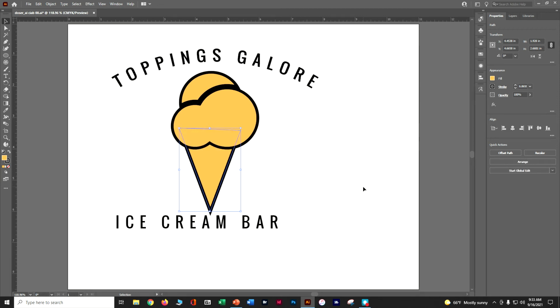So let's make it not the same color as the ice cream. When did we change it to pink? Oh, apparently the book changed it to pink. We'll change our ice cream to pink here in a minute.